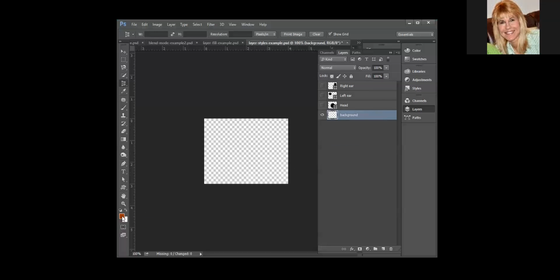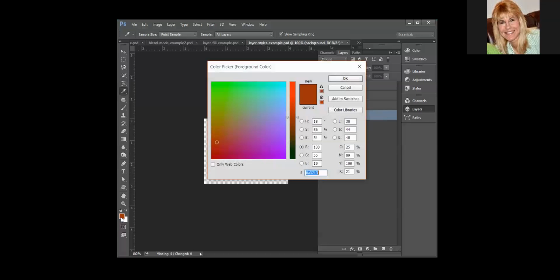And then we're going to change the color here. So we're going to use our tools panel. It's the color that's on the top that we're going to change. And you can pick whatever color you want. Okay, I know the tutorial says red. But I don't care if you guys pick red, orange, green. You pick what you want.